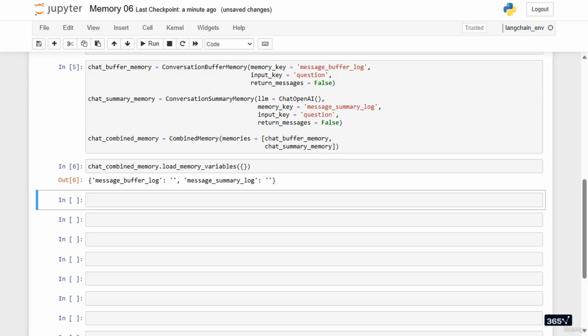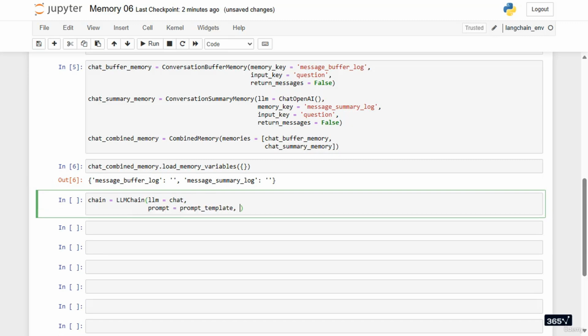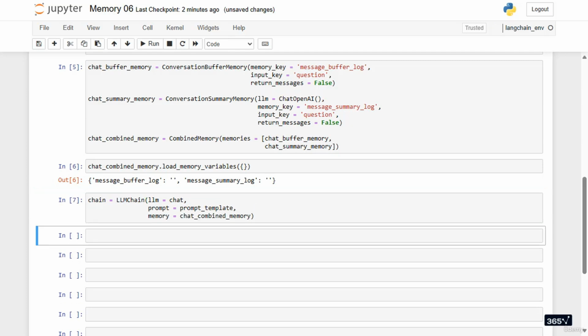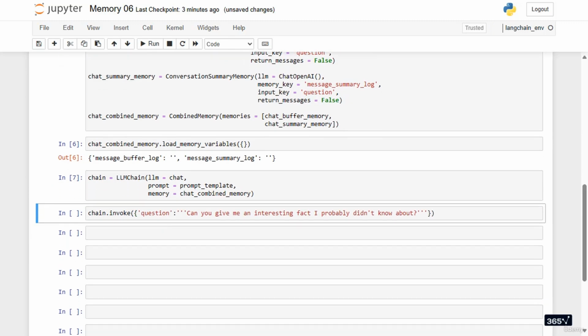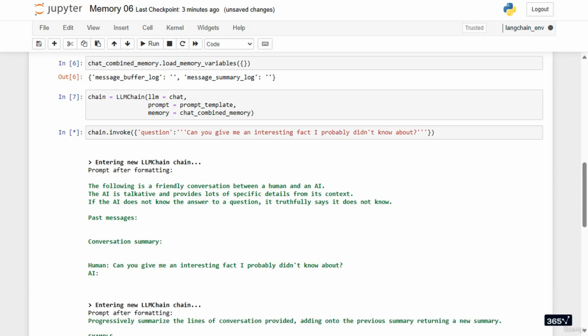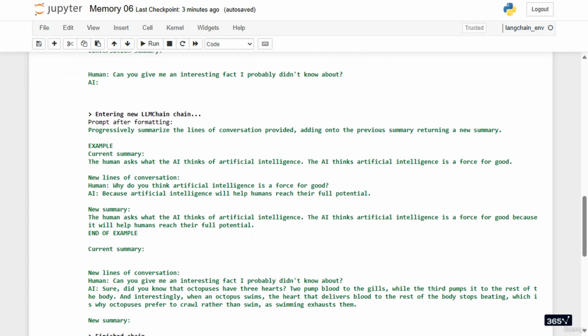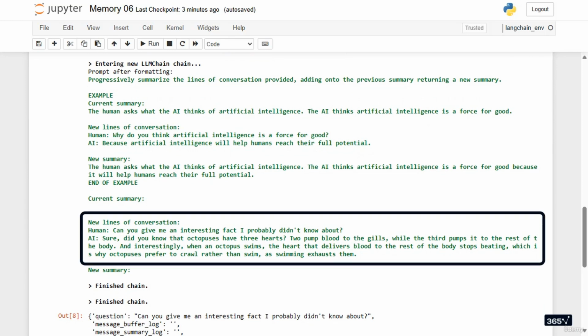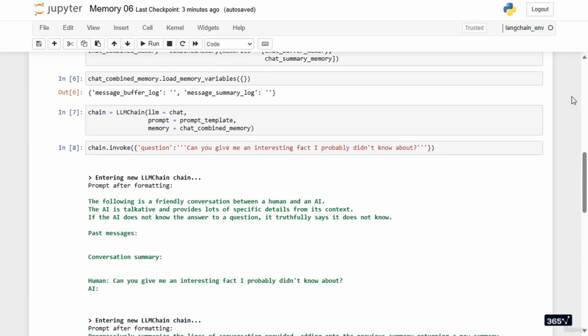In the following cell, initialize a chain object as an instance of the LangChain class, applying the familiar parameters. This time, the memory parameter is set to our instance of the CombinedMemory class. Perfect! Let's invoke the chain with the familiar question. Can you give me an interesting fact I probably didn't know about? First, we enter the initial chain with the known prompt. We then enter a new chain responsible for creating a conversation summary. Currently, only the new lines of conversation are filled in. Let's go several cells up and retrieve the memory variables.